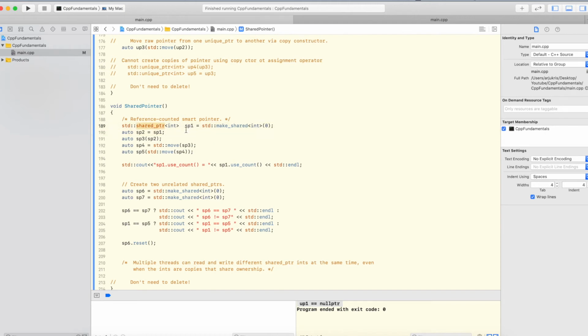So for the STL shared pointer, you also have this make_shared option, which is the preferred way to allocate memory as well as make a shared pointer at the same time. So this is the preferred way to make a shared pointer. Now when you do sp2 equal to sp1, the reference count gets incremented by 1. Again, here also the reference count gets incremented by 1. However, if you move, the reference count doesn't get incremented.